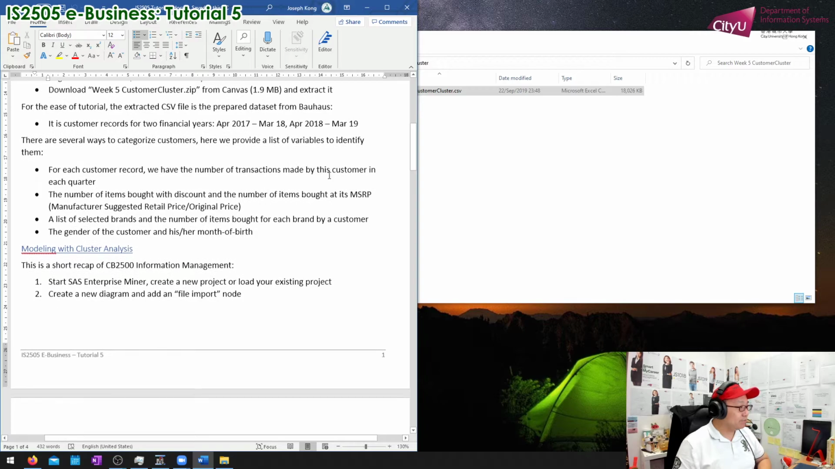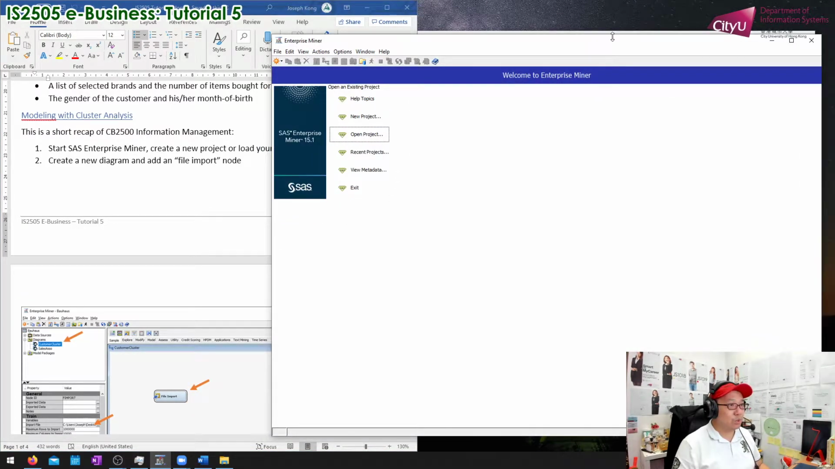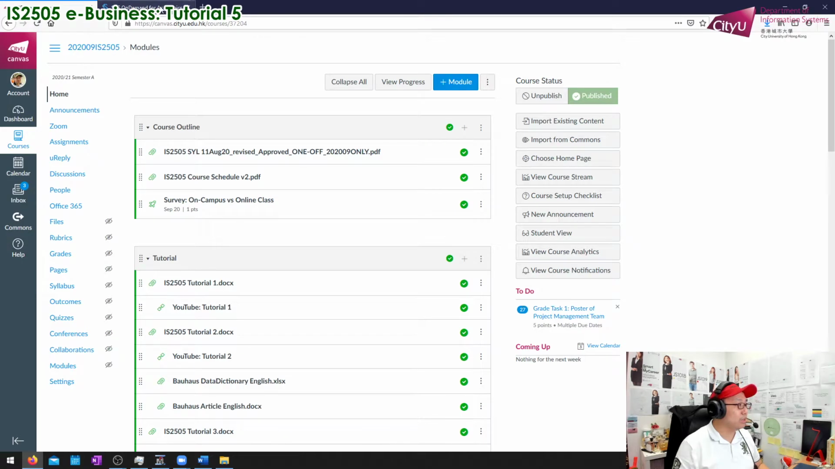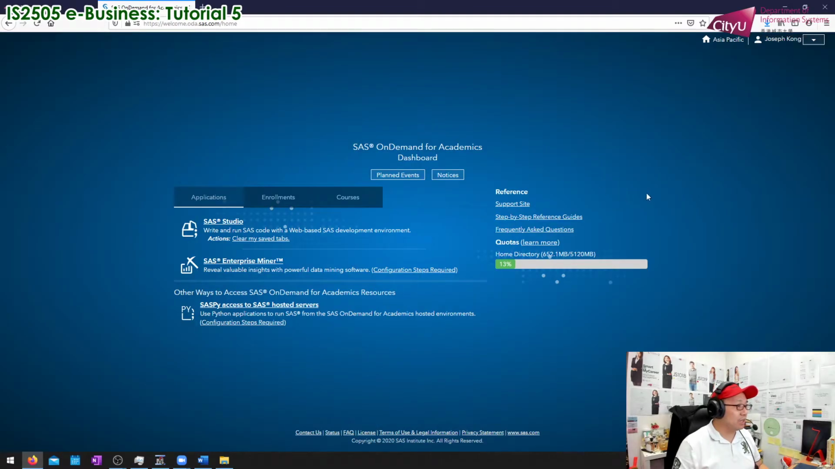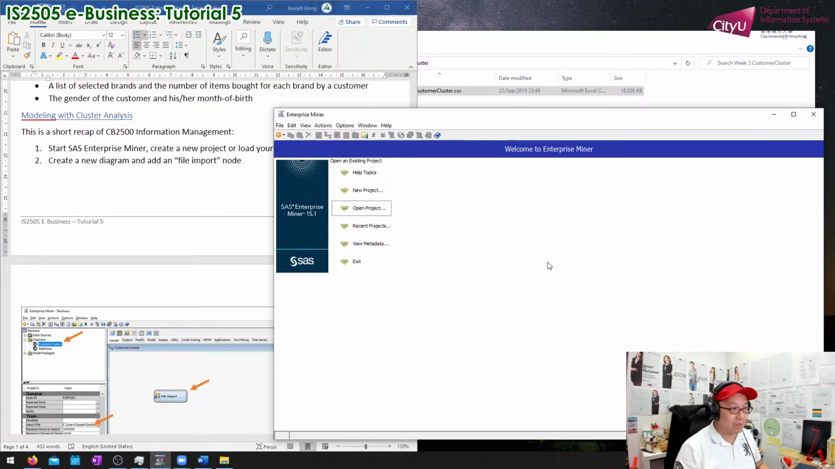Now here I will show you how to do cluster analysis using SAS Enterprise Miner. I don't need to show you how to run SAS Enterprise Miner once again. You should be able to do it. The link is already put here. Under group project, you have a link to SAS OnDemand for Academics. Once you have successfully logged in, you will see this interface. You click on this one, you will download a runtime file, and if you run it successfully, it looks like this.